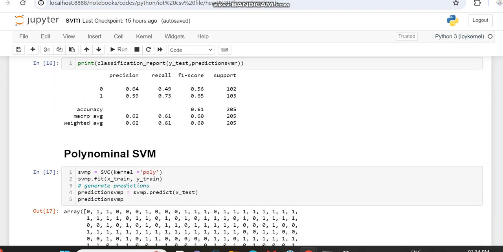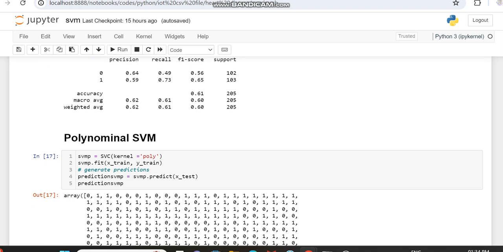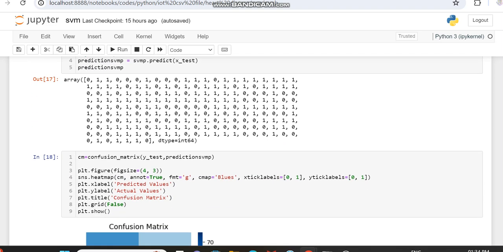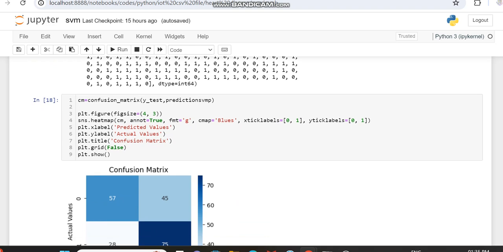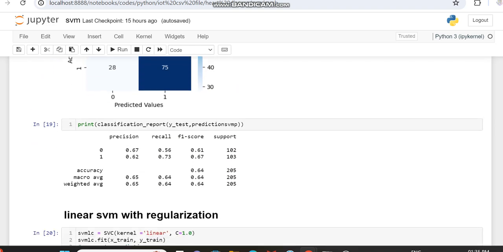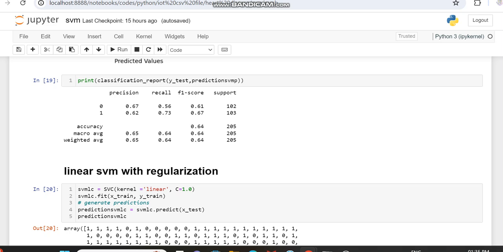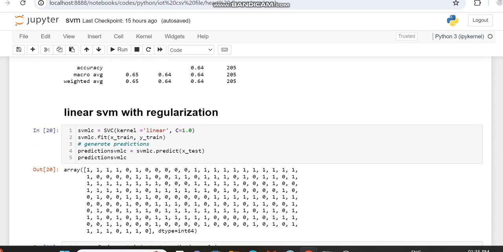Then we have made the polynomial SVM demo, and here also we have used the fit function for training and the predict function for testing, and then displayed the confusion matrix and also printed the classification report and got an accuracy of 64%. Among the four kernels in this particular data set, the linear SVM kernel is providing the better result. So with this linear SVM kernel we have worked with the regularization parameter C.